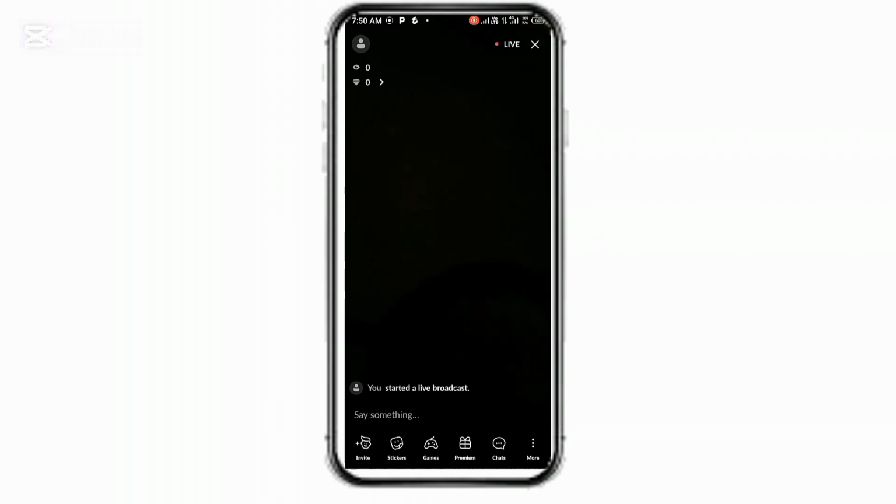But they can also give you gifts. Once you are live, you're on the live screen, they can also give you gifts. The gifts they give to you on live is also a way of earning money on Tango Live.